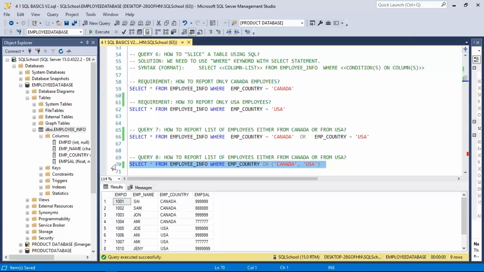Okay, next. With this information, I repeat again, you don't want to say equal to multiple times for multiple countries, a shortcut representation. So you can use any one. Query 7 and 8 are same.